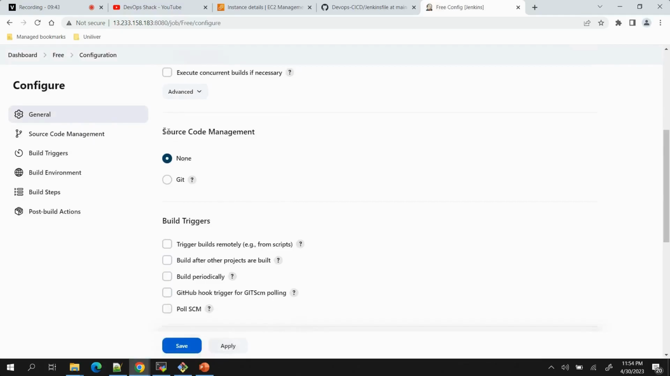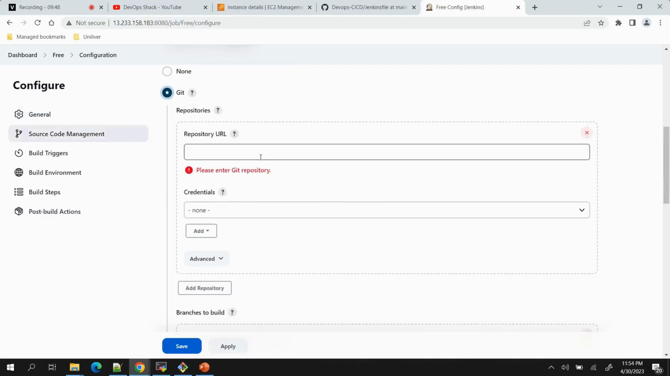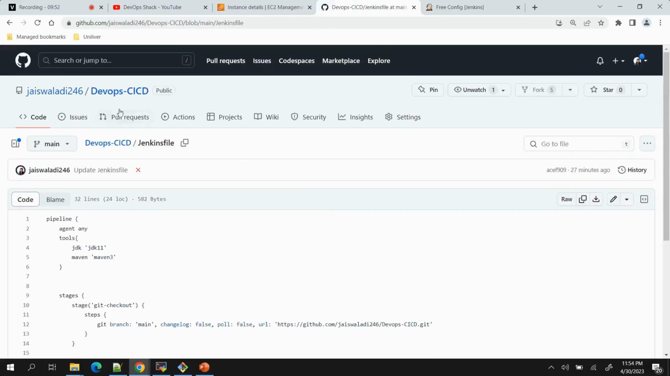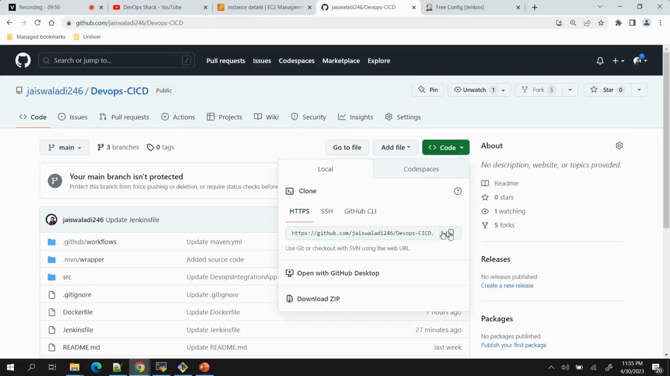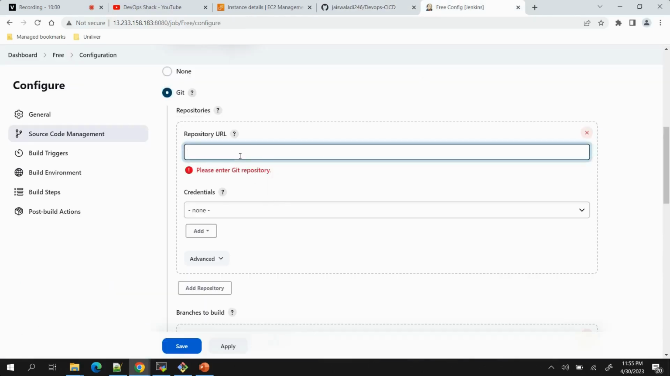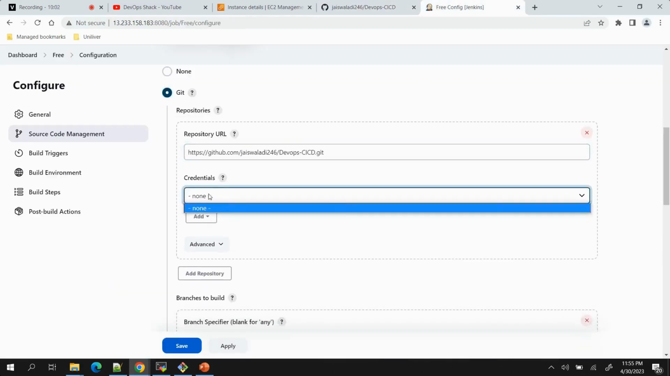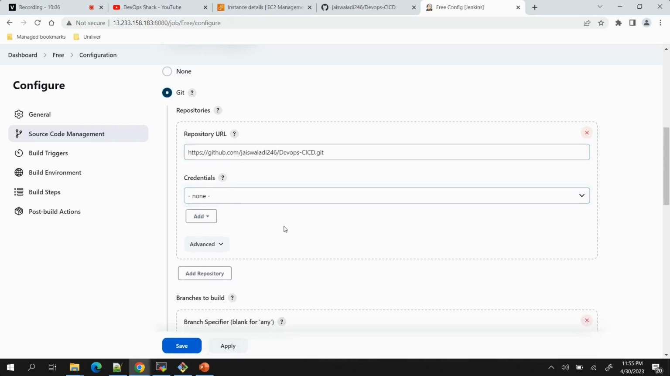Next you can see there is an option saying source code management. If I select Git, it will ask for the URL of the repository you want. So I can go back to my repository. This is the project that I am using. If I click on clone and copy the URL, and simply paste it here, you see there is an option for credentials. Credentials won't be needed here, because the source code that I am using is a public one.